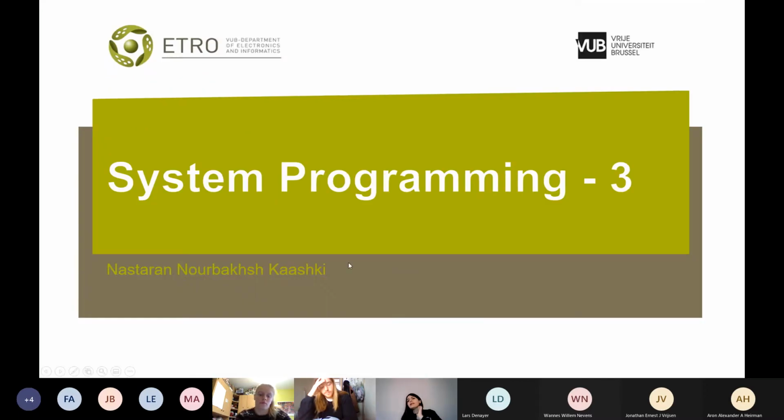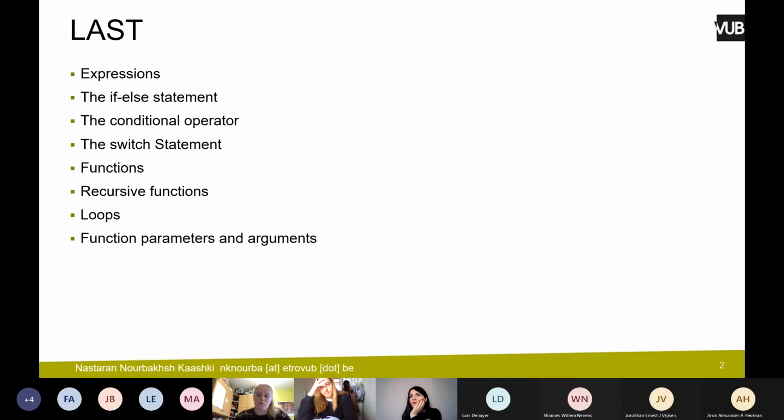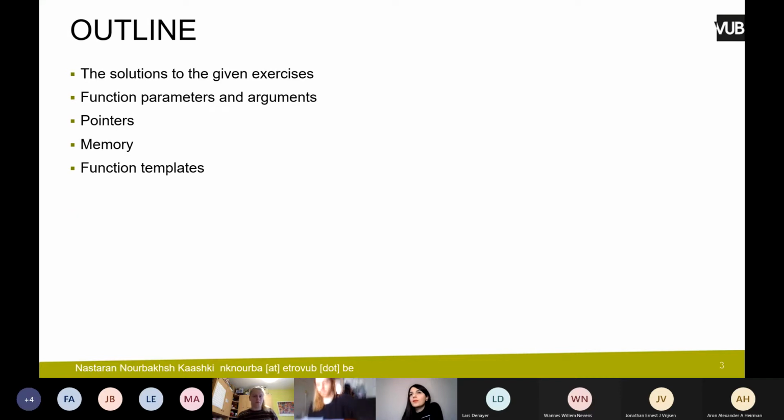Okay, this is the third lesson. Last time we talked about expressions, if-else statement, the conditional operator, the switch statement, functions, recursive functions, loops, function parameters, and arguments. In this lesson, first I'm giving you the solutions for the exercises that I gave you. I hope you have done them at home.